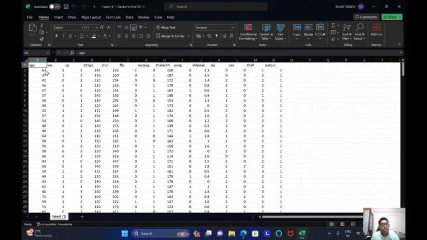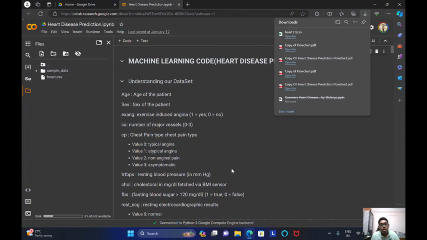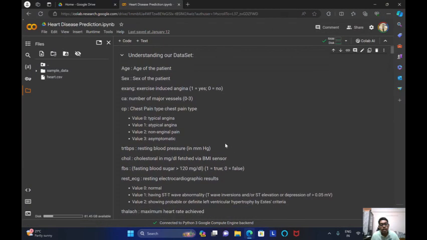There you go. I have a total of 14 columns in this dataset: age, sex, CP, TRTBPS, cholesterol, FBS, RestECG, thalachh, exng, oldpeak, SLP, CAA, thal, and output. So these are all 14 columns in this dataset, and in total there are 303 rows. First we are going to understand each and every column in this dataset.